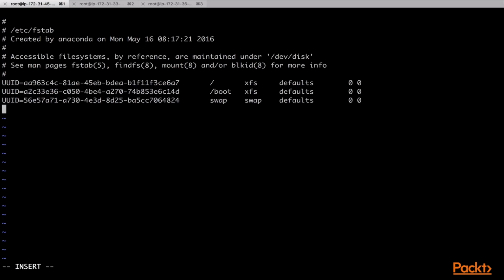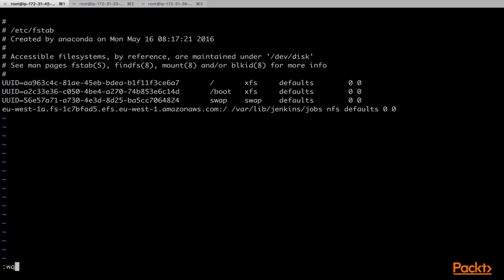Since our nodes are in the EU West 1A availability zone, we will first need to add the zone, and then we will paste the DNS name of the EFS file system that we had copied over from the console. We will add a colon and a slash, and then we will add /var/lib/jenkins/jobs, which is our mount point. We will add NFS as the file system, and we will add defaults as the other options.